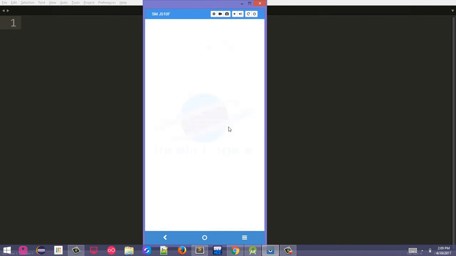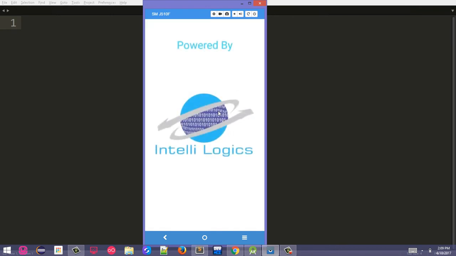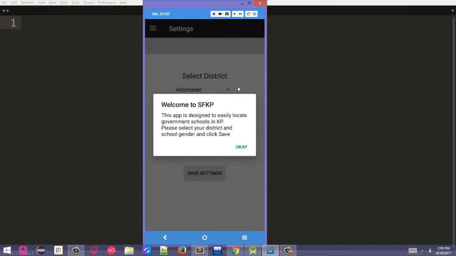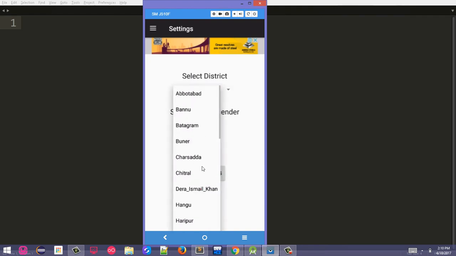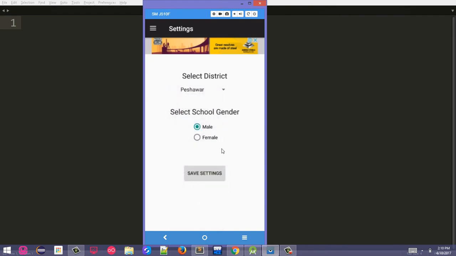Open. So first time when the app is launched, you will see a welcome screen, and what you have to do is you have to select a district and school gender. You have to select OK and then select your district and school gender. Let's say that is male. So I am selecting here, let's say I am in Peshawar currently. So I have selected Peshawar and the school gender is male, and click save settings.